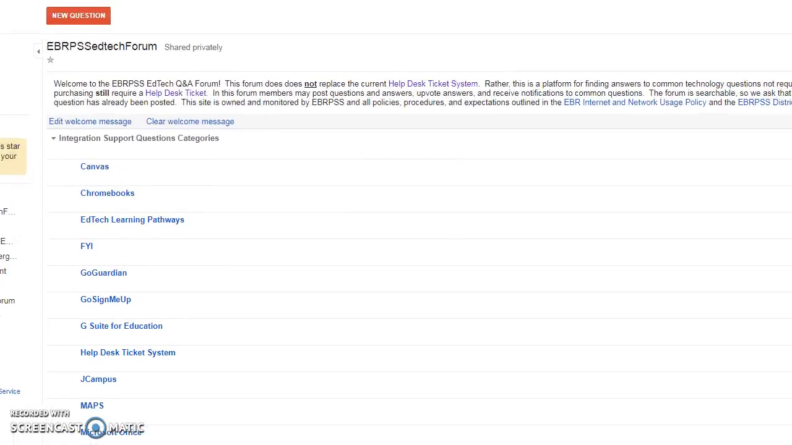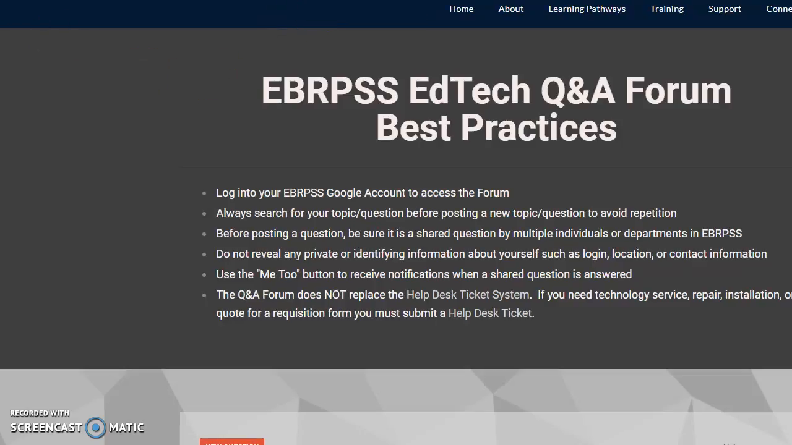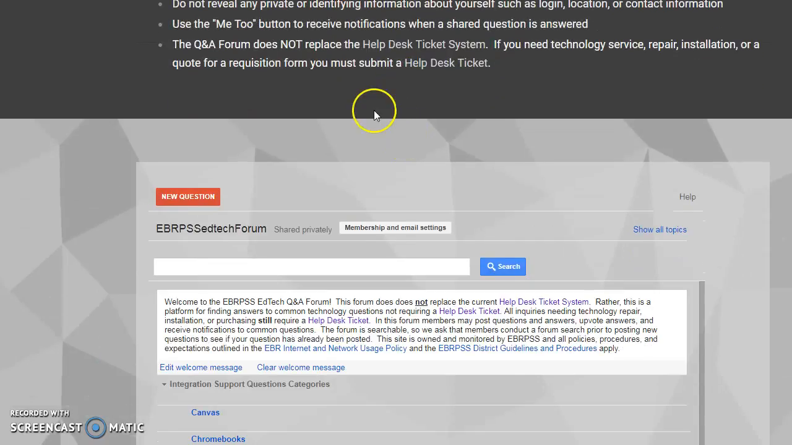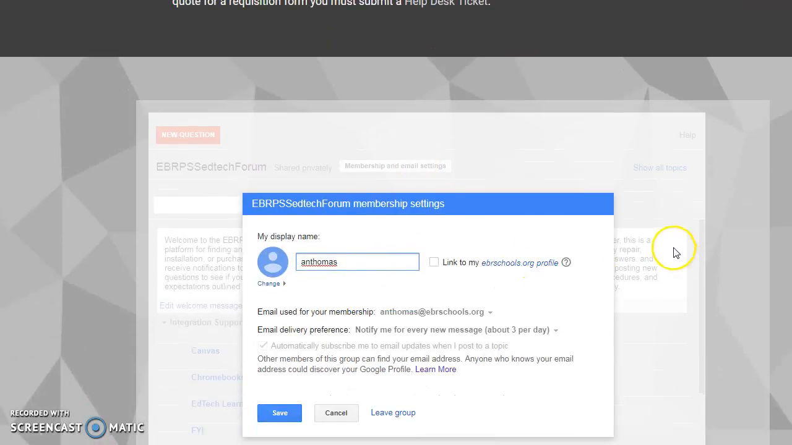The other way is through the EdTech website. So at the bottom of the EdTech forum page, where you are able to search a topic, at the top you'll see Membership and Email Settings. Click on that and you'll see the same thing you saw on the Google Group website. You have your email delivering preferences, and you also have Leave the Group.